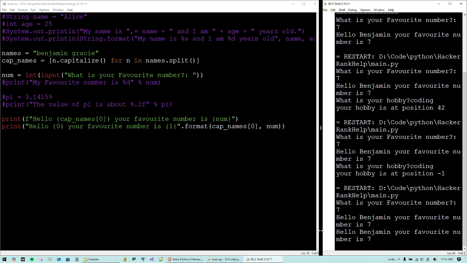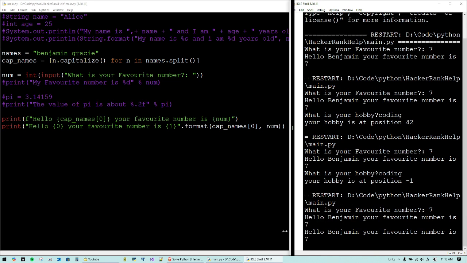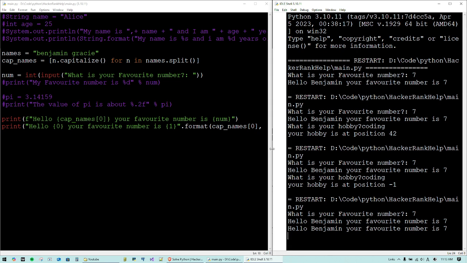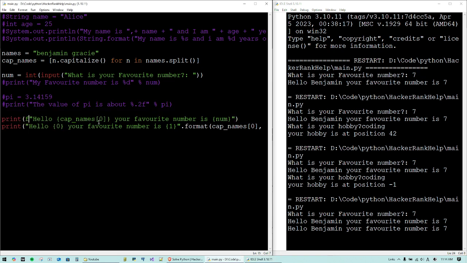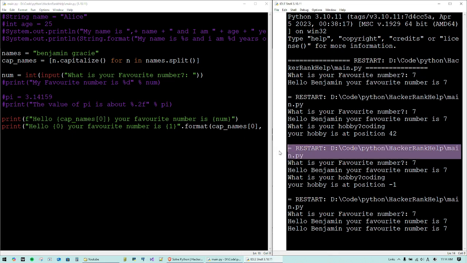Right, so it still showed the same thing. These two are returning the exact same. So you can put it with the F where it's included in the string directly, or you can just use the format function and pass in the variables directly into the function.